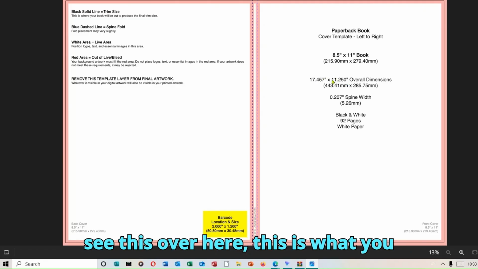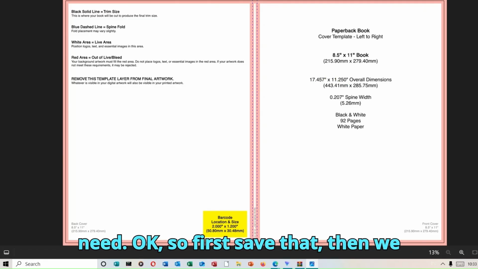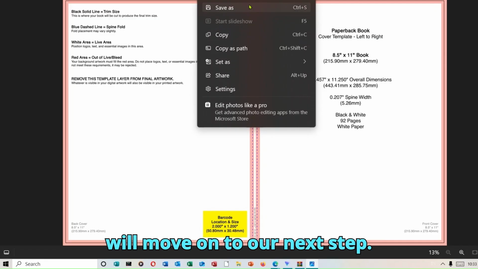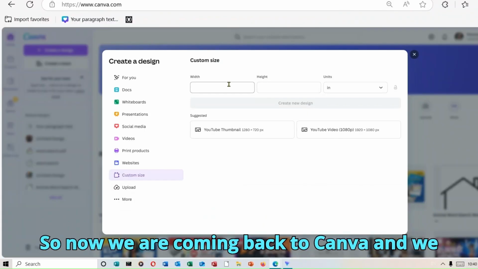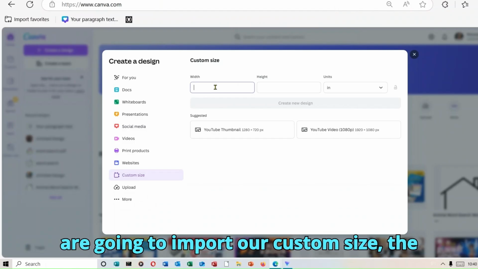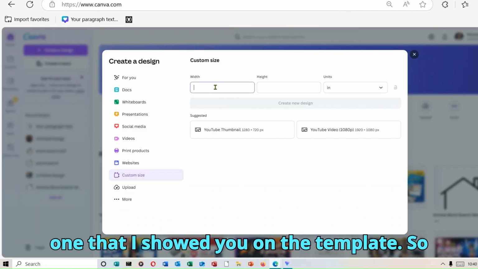You see this over here? This is what you need. Okay, so first save that, then we will move on to our next step. So now we are coming back to Canva and we are going to input our custom size, the one that I showed you on the template.